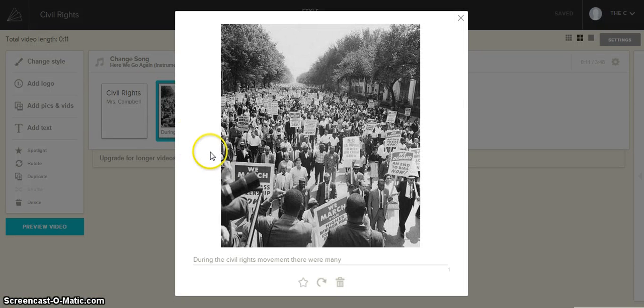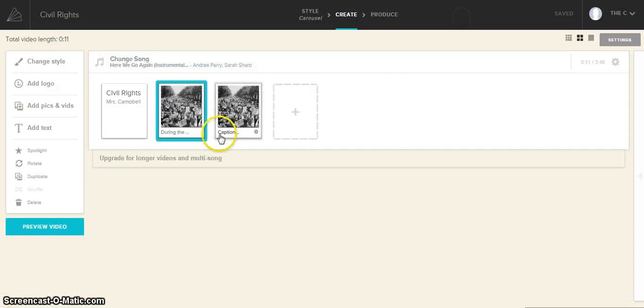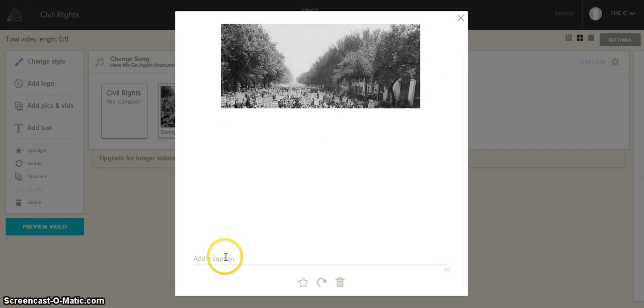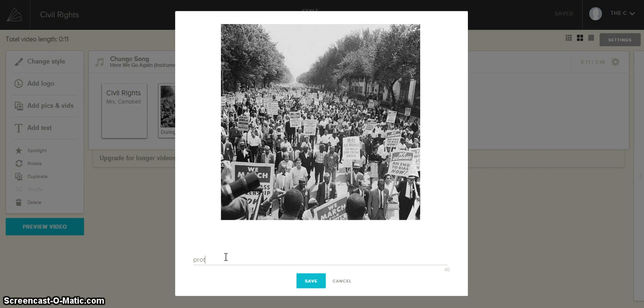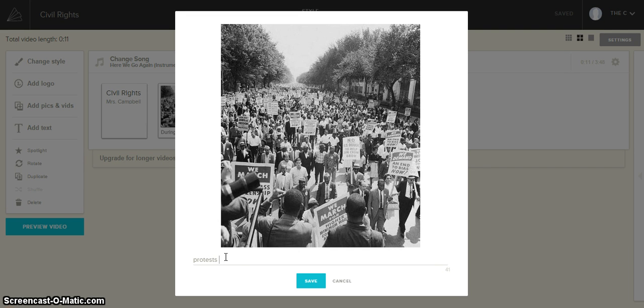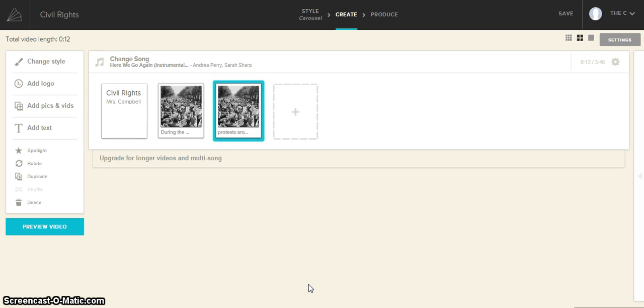Let's see, during the civil rights movement there were many... Now, your caption doesn't have to be that long. It could also be a couple of words just explaining what's going on in the picture. So that's how you add just a basic text box, a picture or an image, and you can add a video the same way.